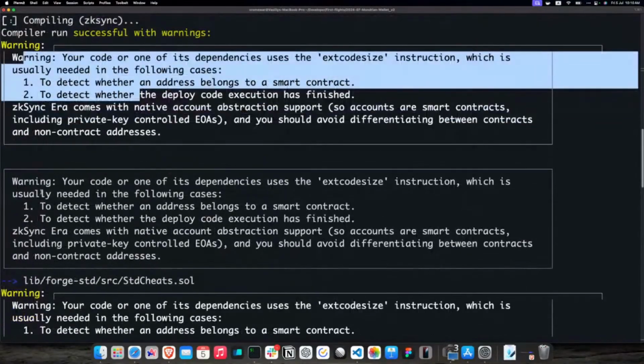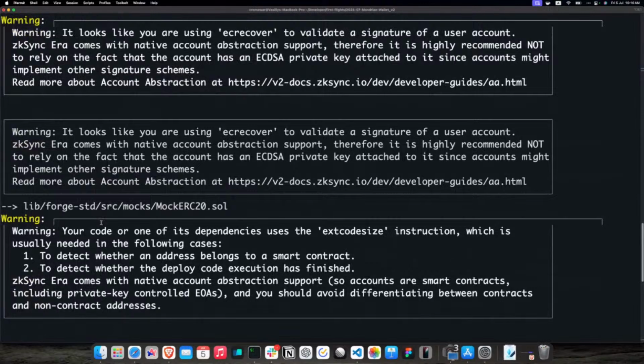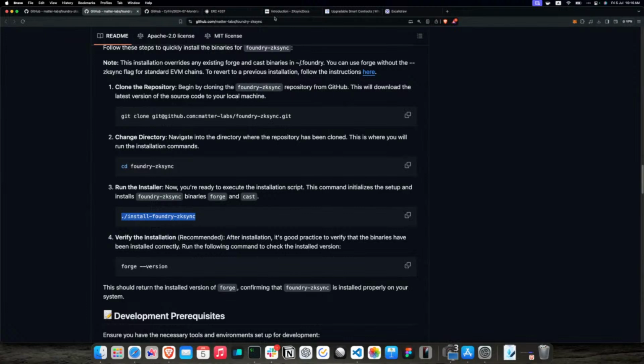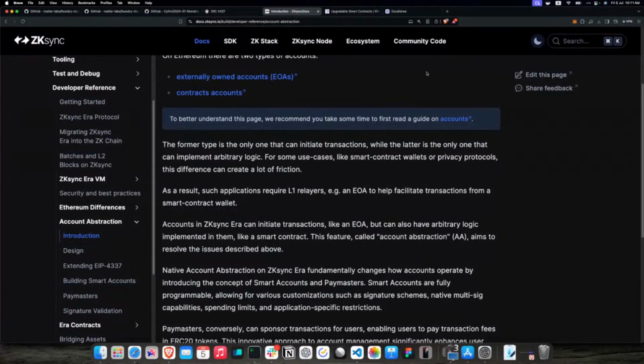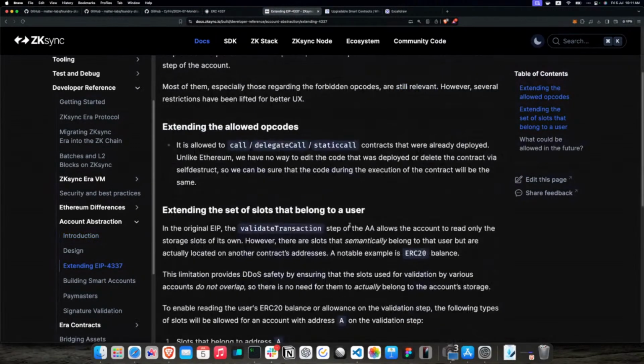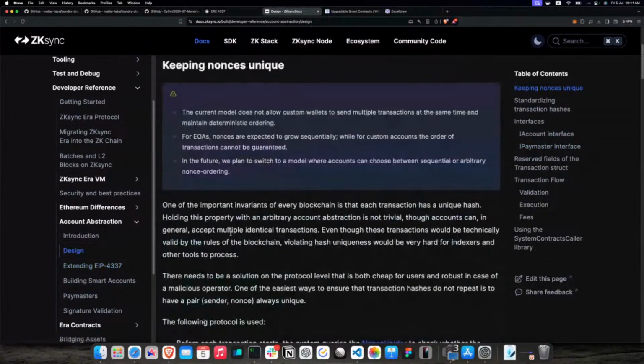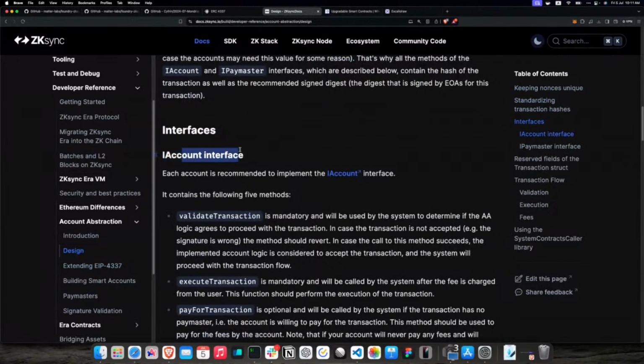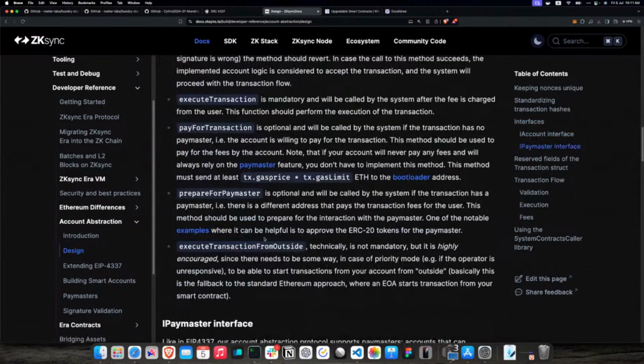We have a lot of warnings over here. This might be your first entry point to see what vulnerabilities this smart contract has. And of course, as we are not technically using ERC 4337, but instead the version created for zkSync, don't forget to also go to the zkSync official documentation. Here you have all the information about the account abstraction they provide. Learning how this works, especially the design section, because you're going to see all the interfaces they use for this, is going to be really useful.